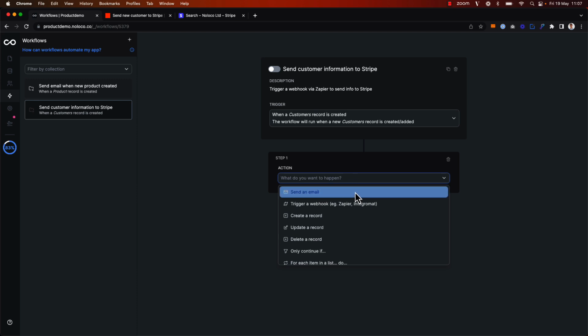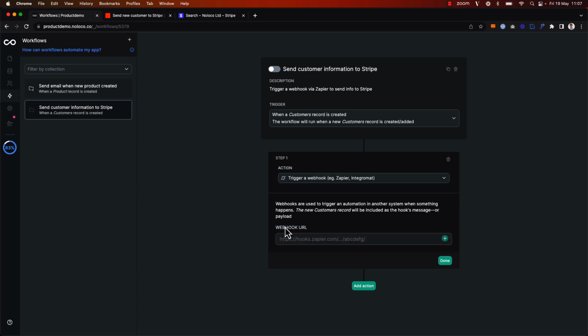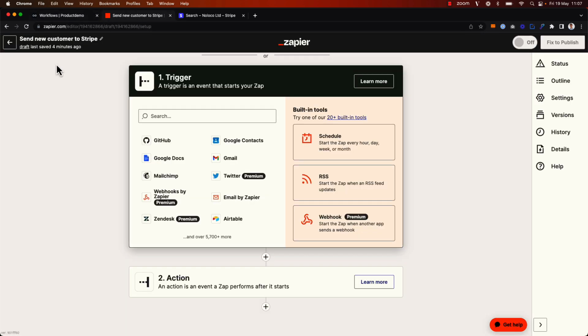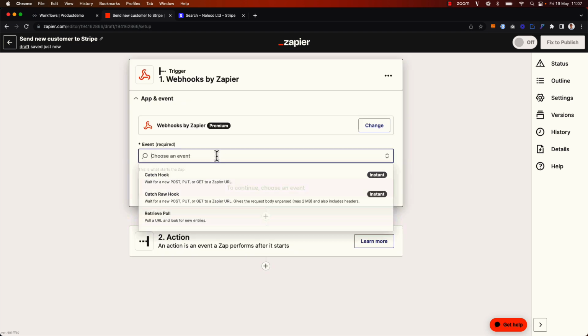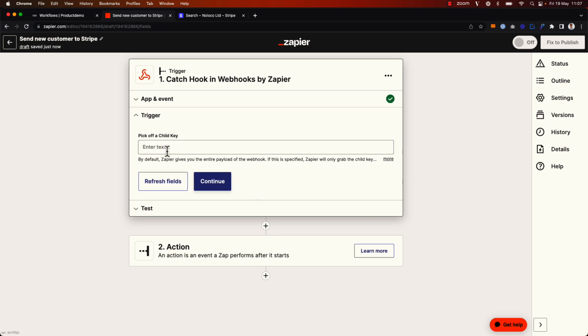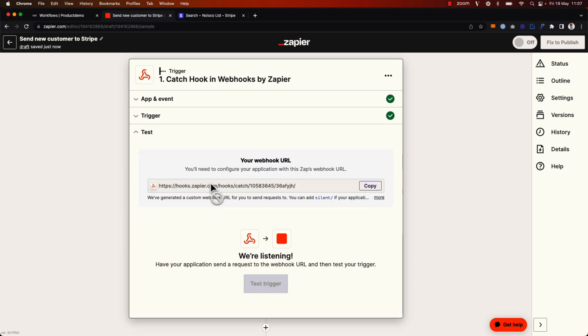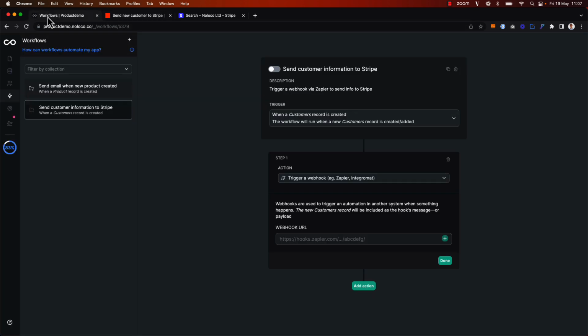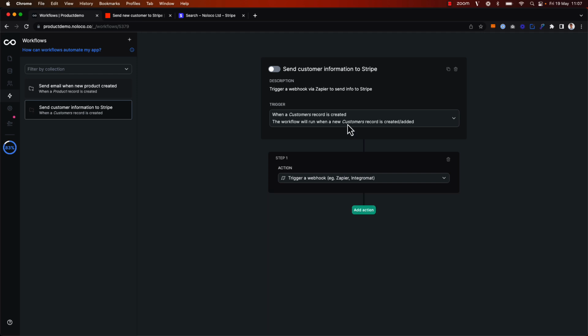So what I want to happen is to trigger a webhook. And now I need my webhook URL. So this is where I'm going to go over to Zapier. I've started drafting a new Zap here to send the new customer information to Stripe. And what I want to do here is choose my Webhooks by Zapier trigger. For the event, I want to catch the hook. Click continue here. I'm not going to enter information here. And now Zapier provides me with the webhook URL. So I can copy this, go back to my Noloco Workflows, and simply paste this in here and click done.